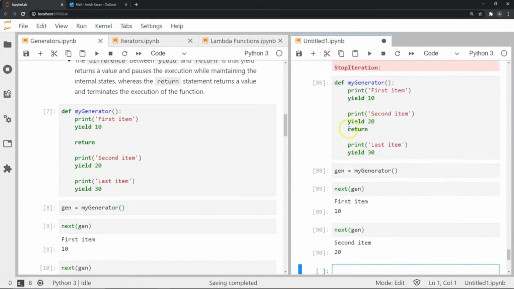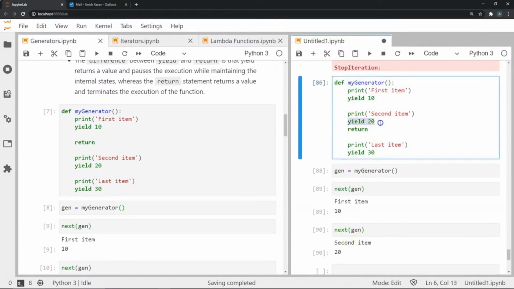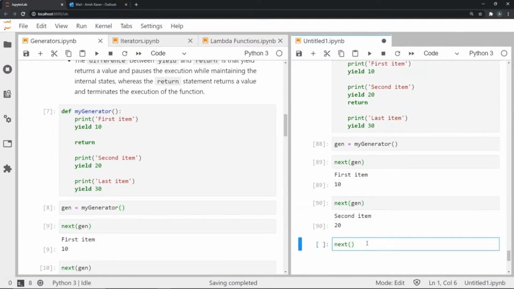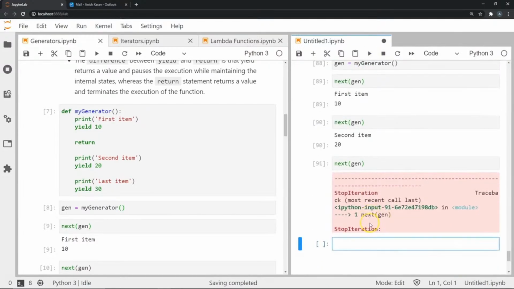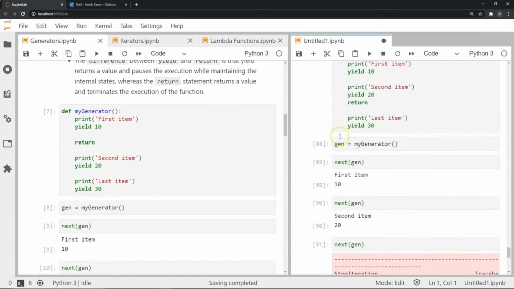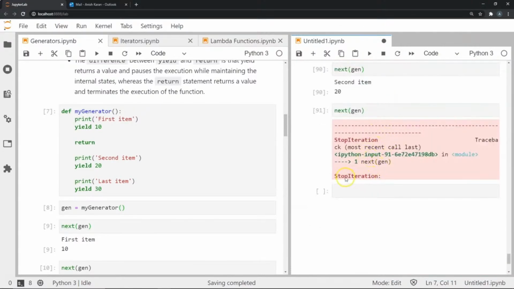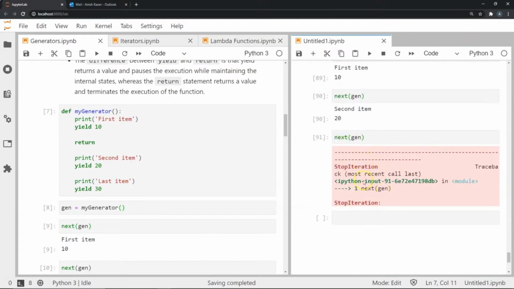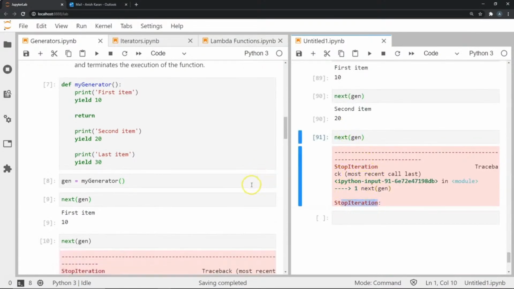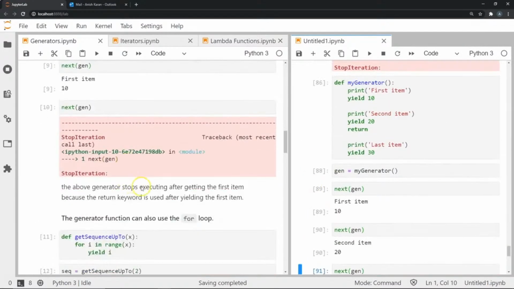But now if you notice, there was a return I put over here. So technically when I did the second next, it not only yielded 20, but it also executed this return statement. So let's see what happens if I do next again. As you see, I have gotten the stop iteration seemingly earlier than I did before. That's because I have used the return statement, and what that's done is that we've completely left this function and there is nothing next. So we get the stop iteration, and that's the difference between yield and return.